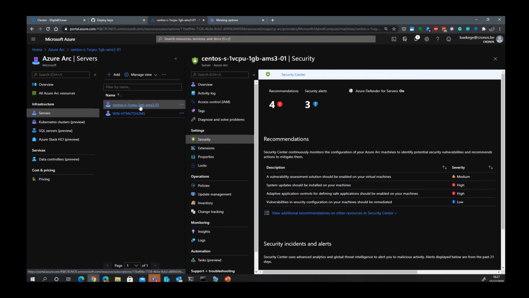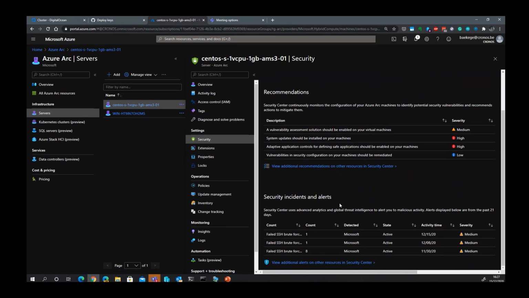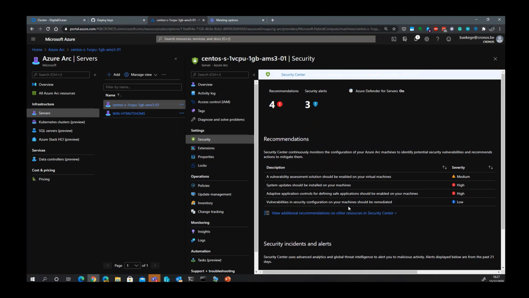If I go to my CentOS VM, you'll see that it's actually checking for that failed SSH brute force attack. So indeed, this VM is running somewhere, I think, in Germany in some kind of cloud. And yeah, it's seeing that there are suspicious things happening towards that VM. That's part of the Defender piece that's also active for these systems. And so quite a lot is possible.